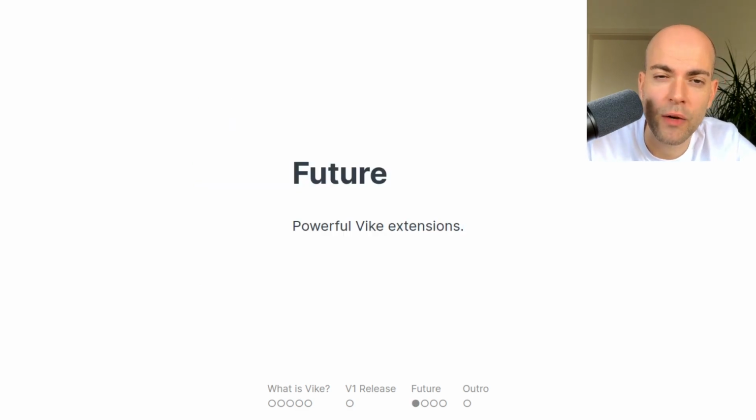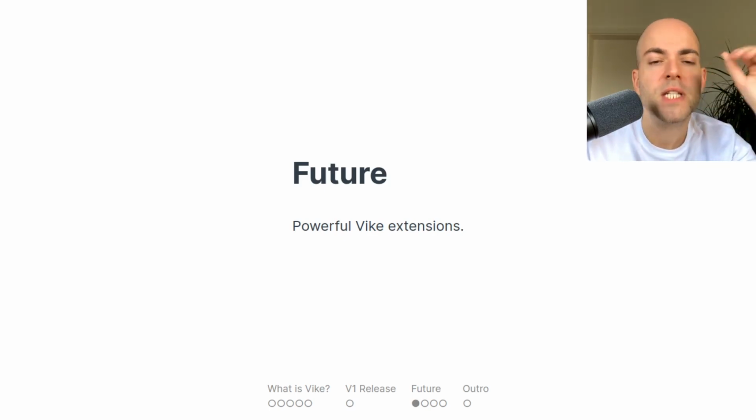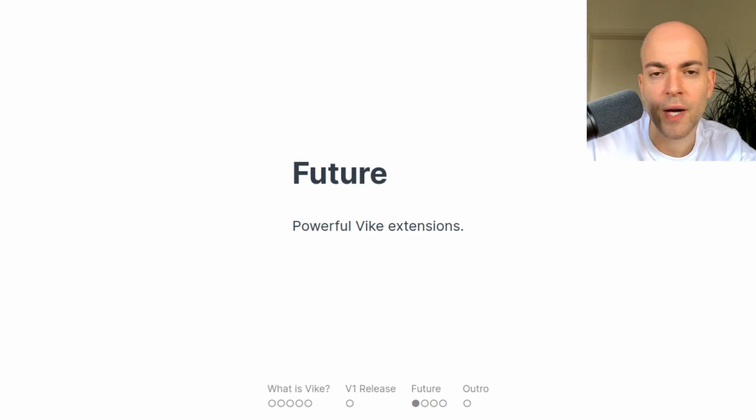Beyond the V1, we are focusing on making Vike extensions as powerful as possible. The JavaScript ecosystem has a lot of high-quality tools, but there's one thing missing. It's a Ruby on Rails or Laravel for JavaScript. And we believe powerful Vike extensions is the way to get there.